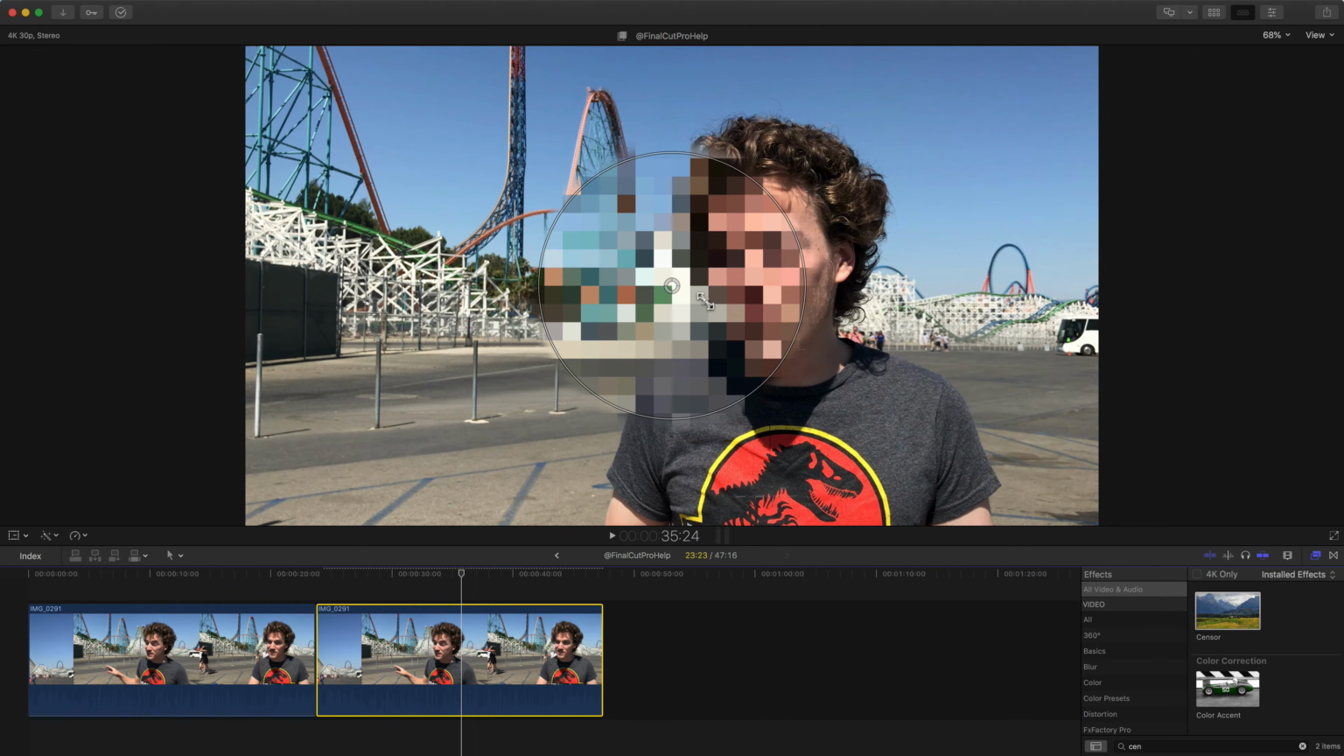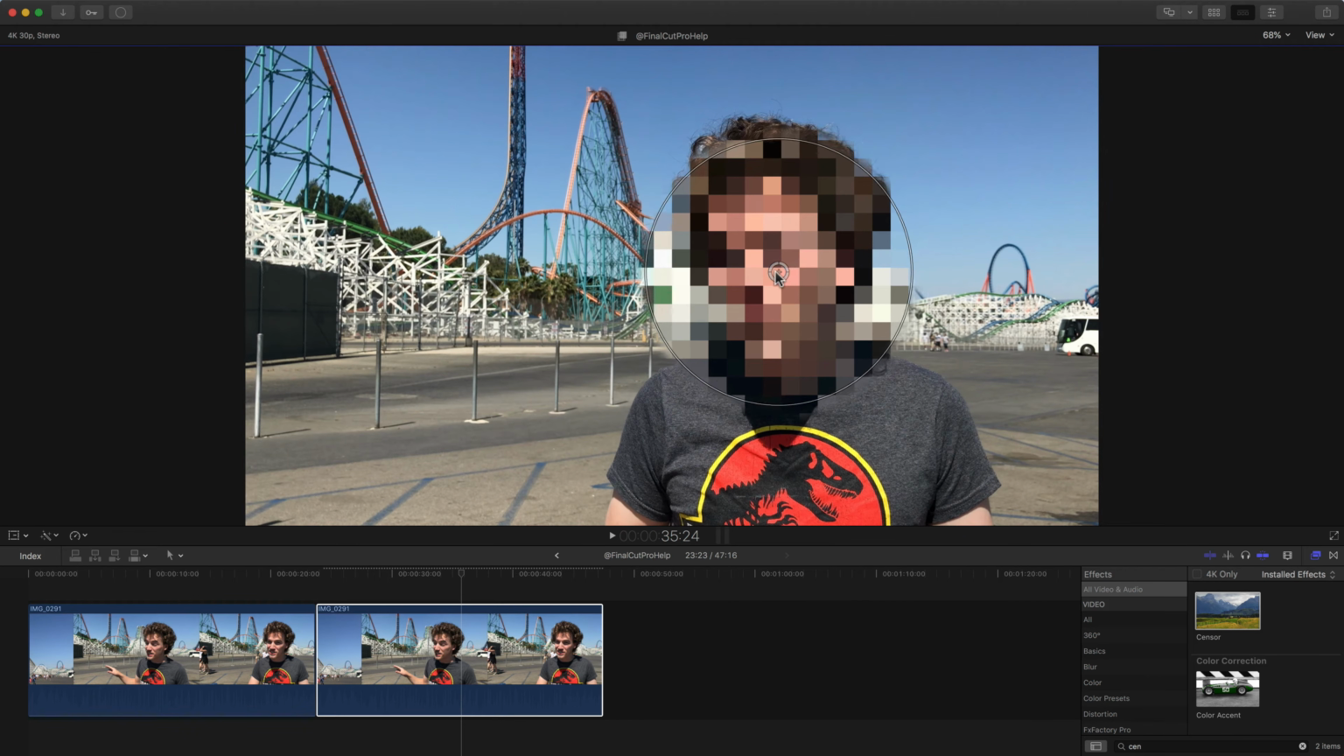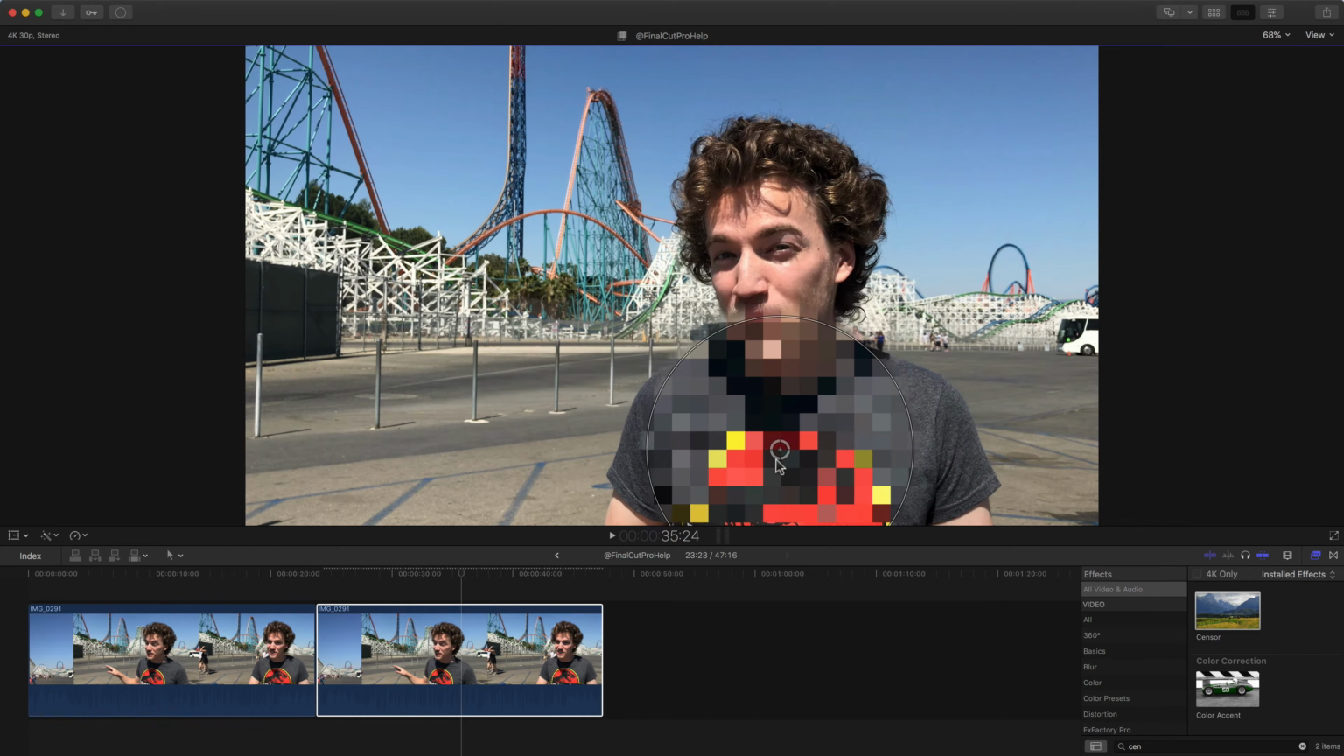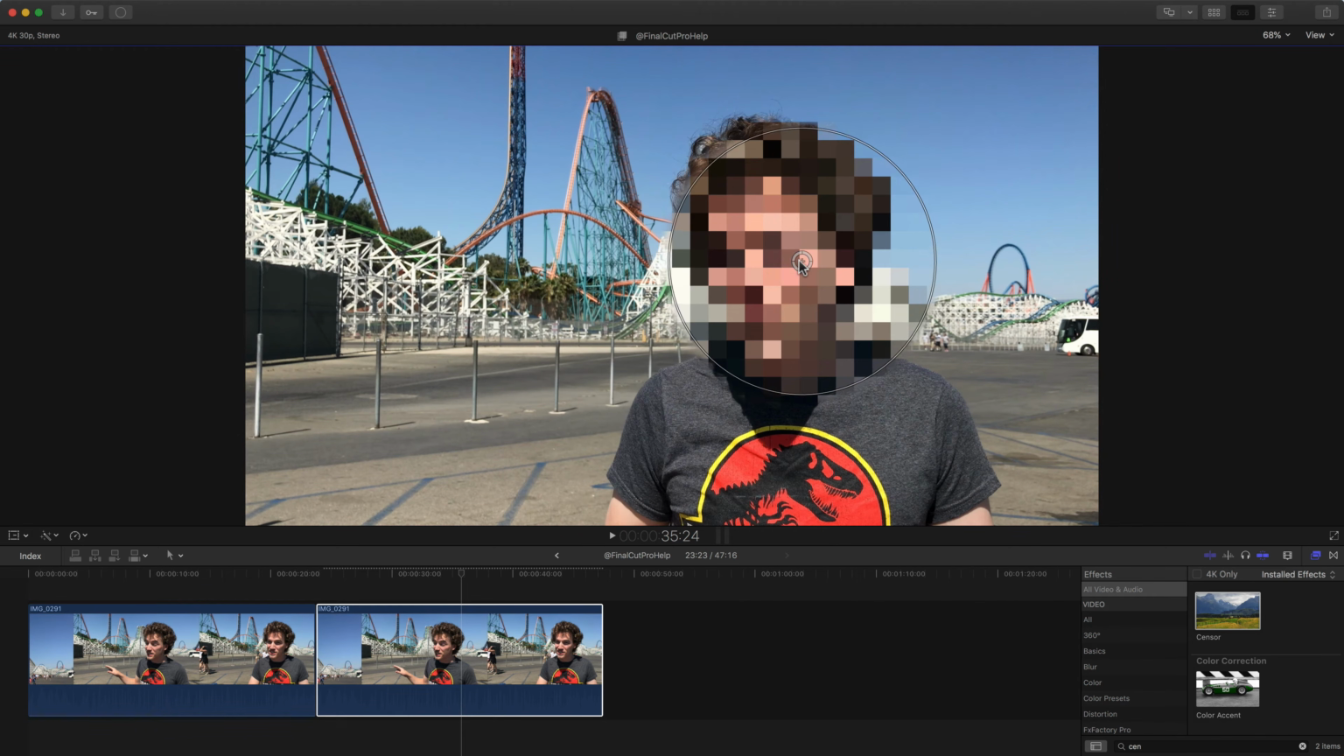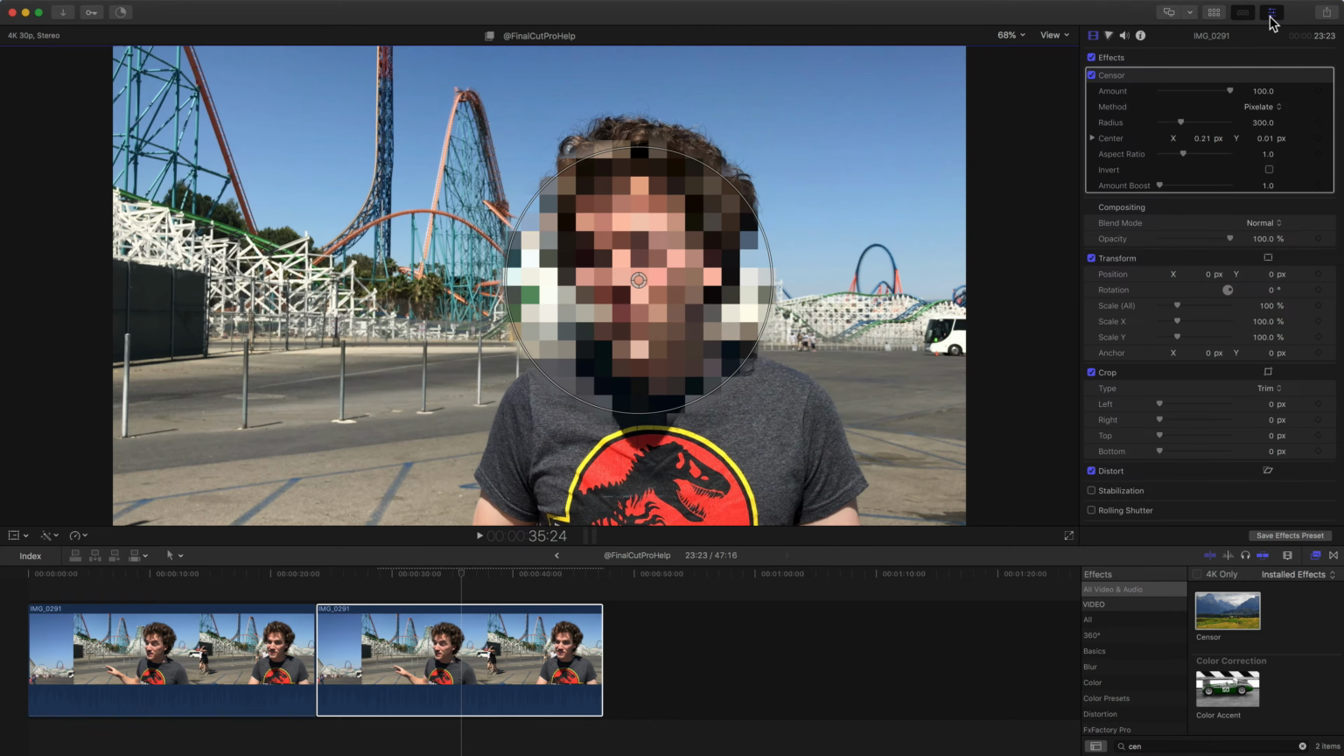Then, using the on-screen controls in the viewer, drag the censor over the object you want to censor. In this case, I'm going to censor my face, but you could also censor a logo or another object in your clip. To make further adjustments to this censor, open the inspector, which you can do clicking this button at the top right or with the shortcut Command 4.